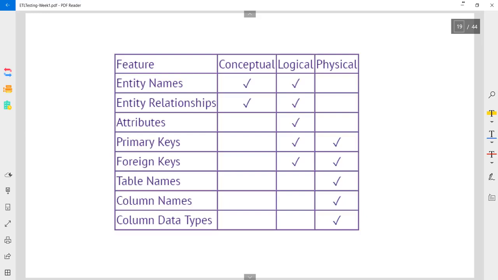And attributes in the sense of columns. In the conceptual model, we don't have any columns or attributes. When you come to the logical level, we get the attributes, in the sense of columns. In the physical layer, attributes are converted into columns. Primary keys and foreign keys start from the logical model; we don't have them in the conceptual model. And the table names, column names, and column data types, these three are very important for doing ETL testing. These three things are only available in the physical layer, the physical data model.